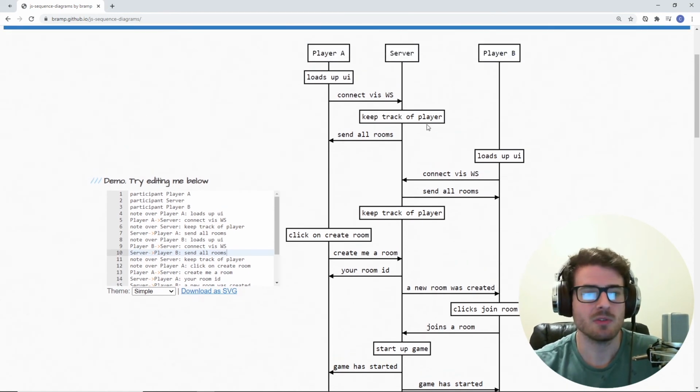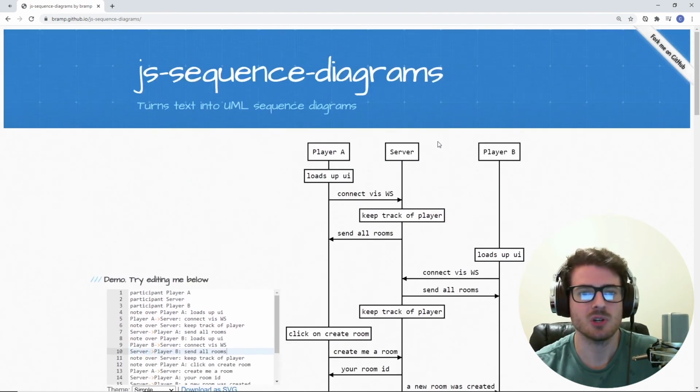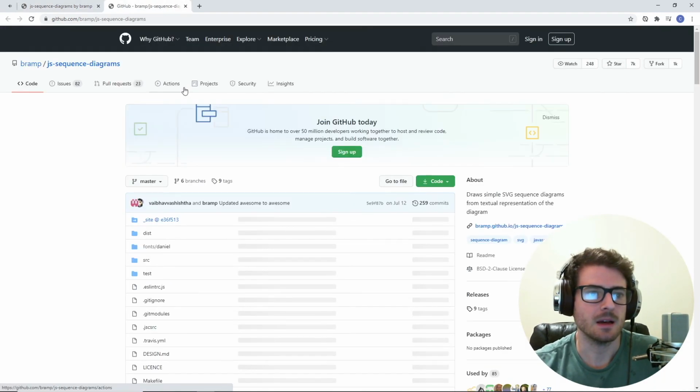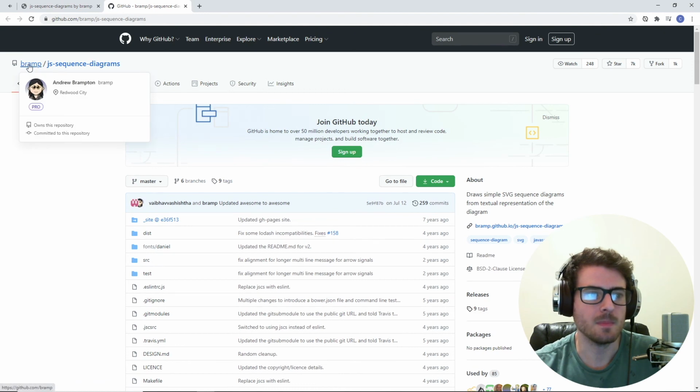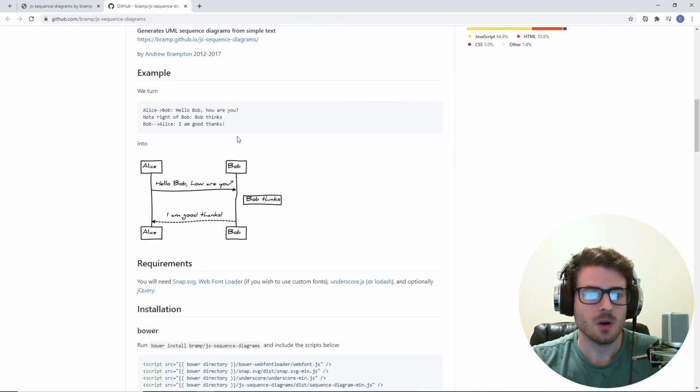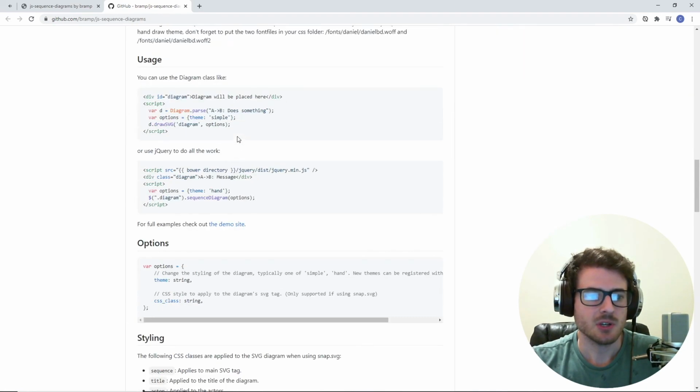It's pretty cool. So I really like this app. Whoever made it, I really appreciate you making this. I thank you so much for it. Looks like it was made by B-Ramp. So very awesome, very awesome. I appreciate you for making this.